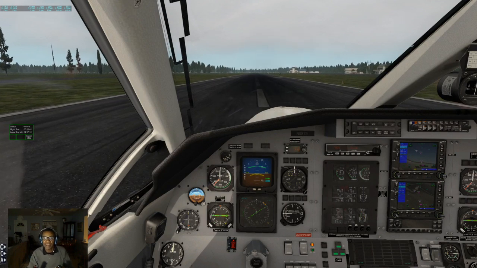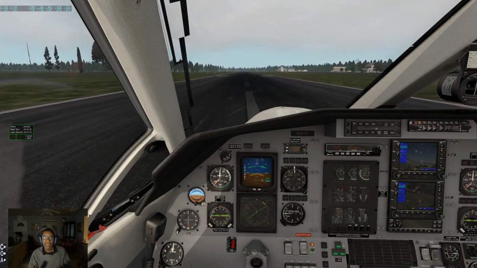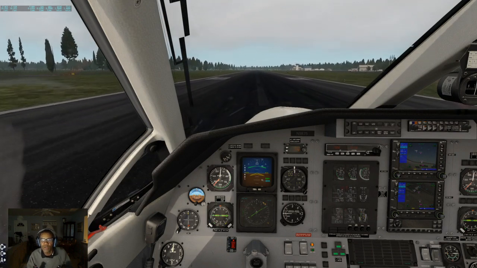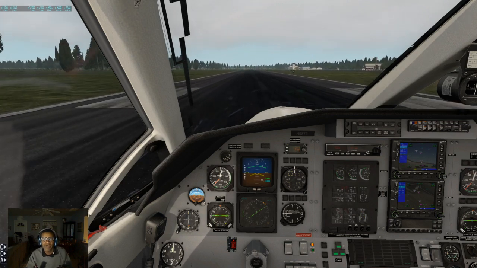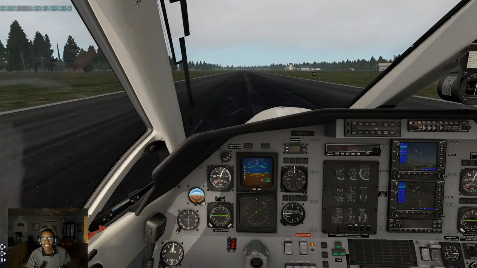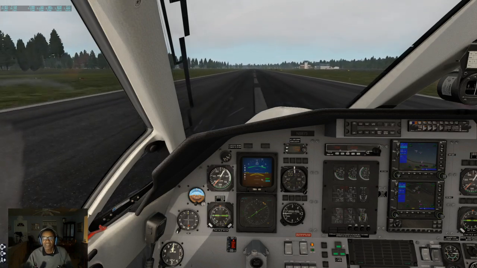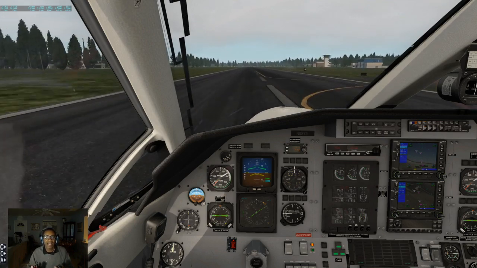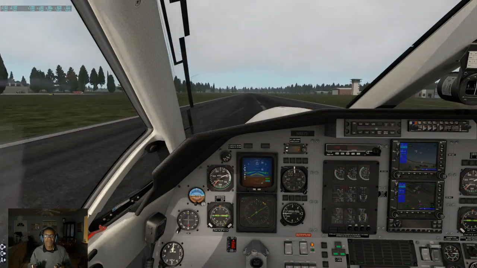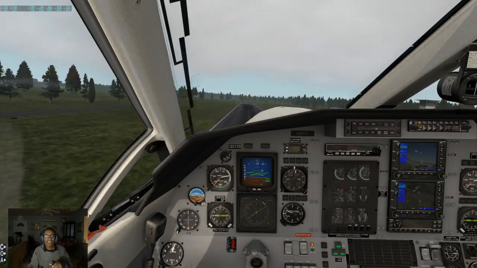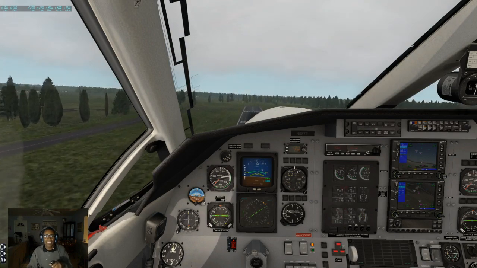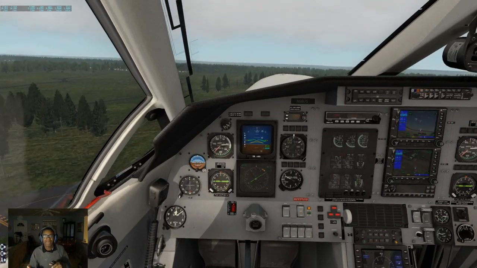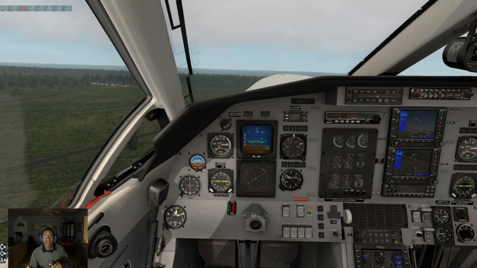So I want to torque this up till about 40 on the torque. I'm at 18, 19, 20. Actually, let's get on up there. All right. And on a rotate on about 85, which is now, rotate, and I am airborne. Wheels up, gear up. Gear up's coming up. 3 in the red. Gear is up.